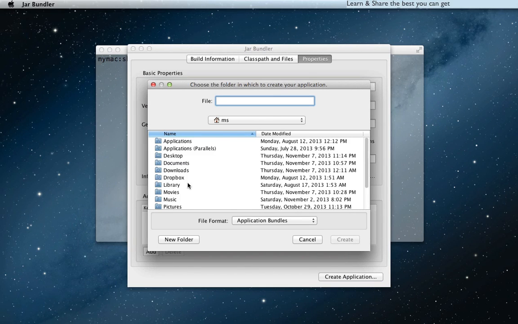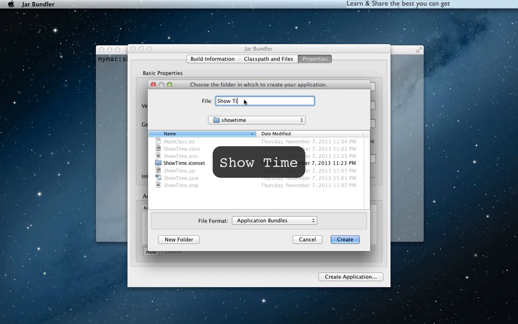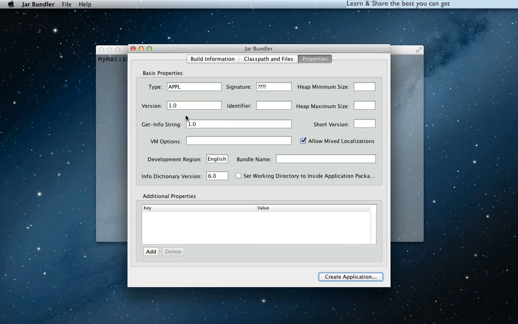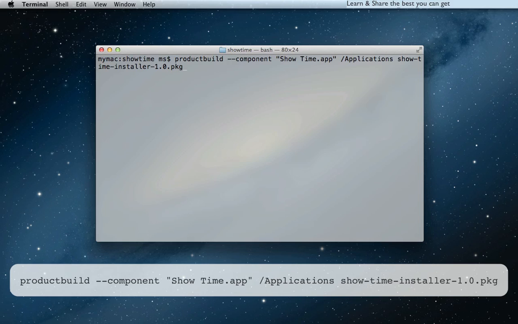Navigate into the Showtime folder. In the File field, enter Showtime. Click the Create button. Quit Jar Bundler. We now have a proper Mac application. Next, create an installer for the application.